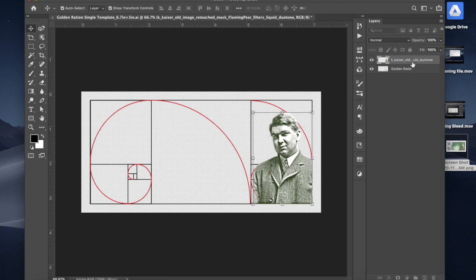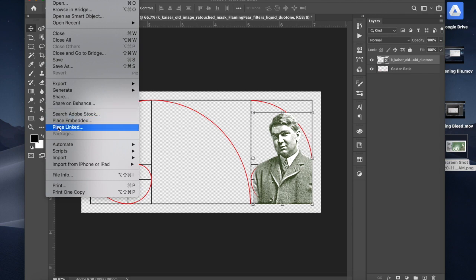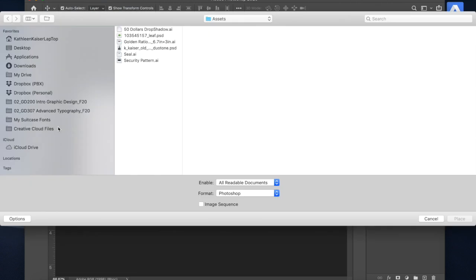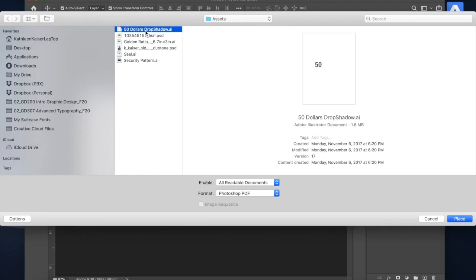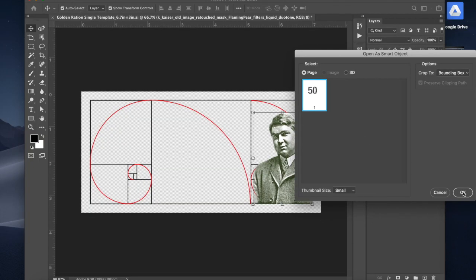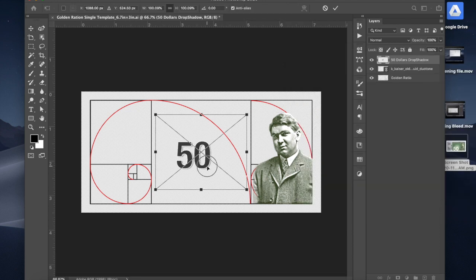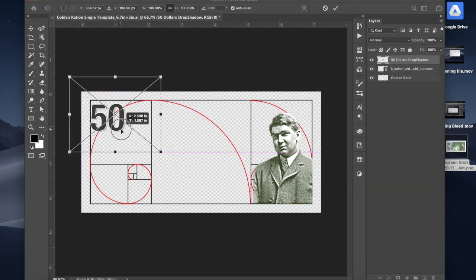And I do want to pay attention to the naming of my files, and make sure that all of these layers are named correctly so I can easily find them later. The next thing I'm going to do is File, Place, and I'm going to place in one of my numbers. Here I've got a number that I've already made in Illustrator. I'm going to place that in, and I'm going to put that up here in this corner.